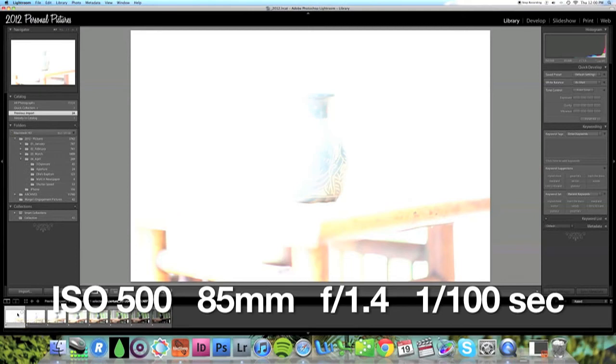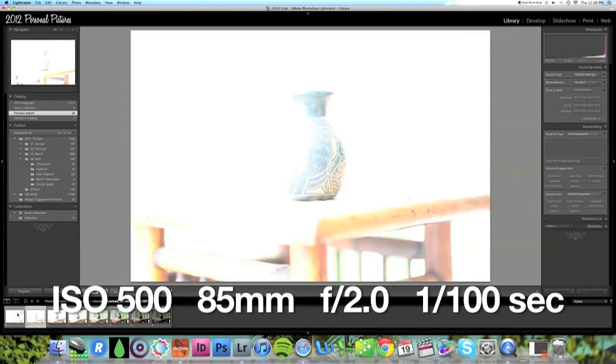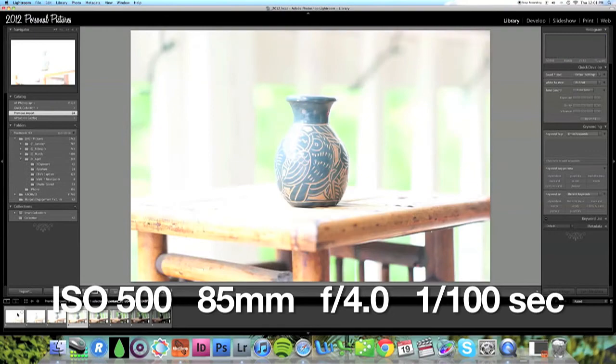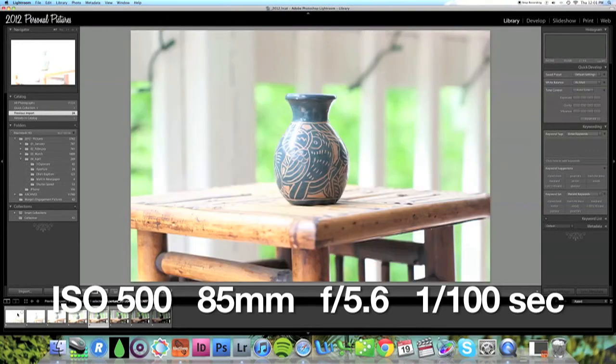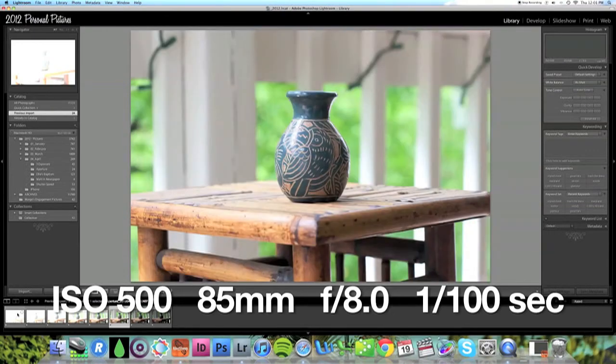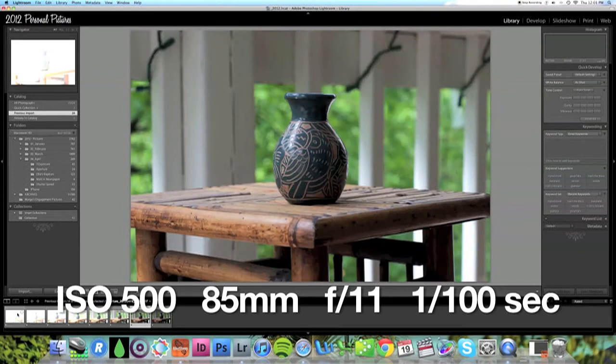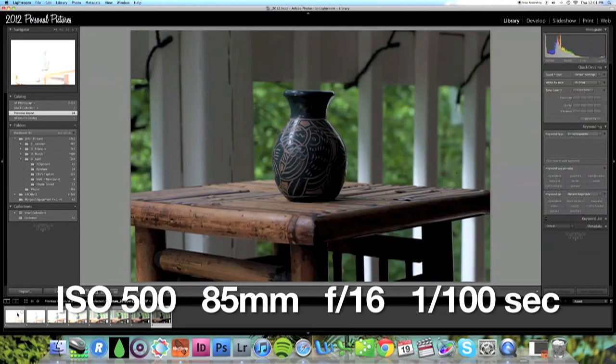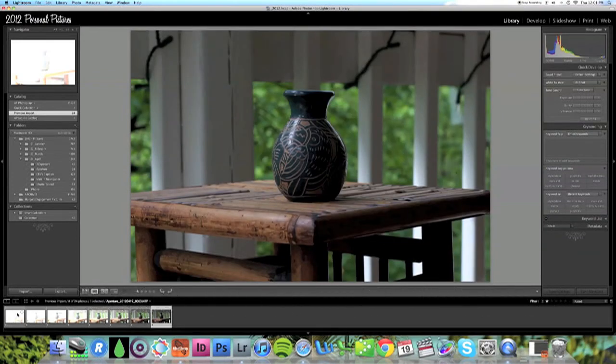As the number goes up, the hole gets smaller, meaning that less light is getting through. So to show you, this is at f2.0, 2.8, f4.0, 5.6, 8, 11, and f16. As you can see here, as the number gets higher, the exposure lessens because the hole is getting smaller, just like we showed you previously when we looked inside of the lens.